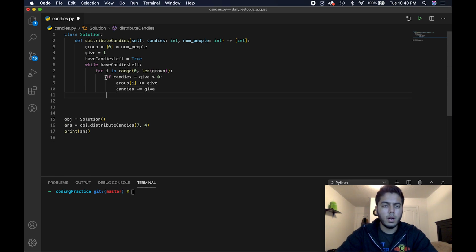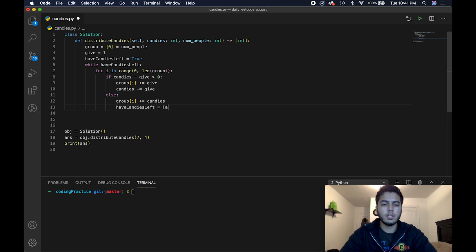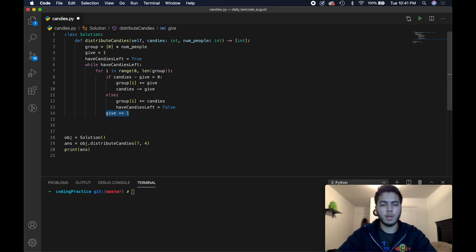Now if this if statement is false, in other words, if we're trying to give more candies than we actually have, we want to make sure that we give this person all the candies that we have. So we'll say group at i, so this person is going to be increased by candies. And we say candies here because this represents the total number of candies that we have. Once this happens, we want to set have candies left to false. And also we want to make sure at the end of every iteration of the loop, we increase the number of candies that we give by 1.